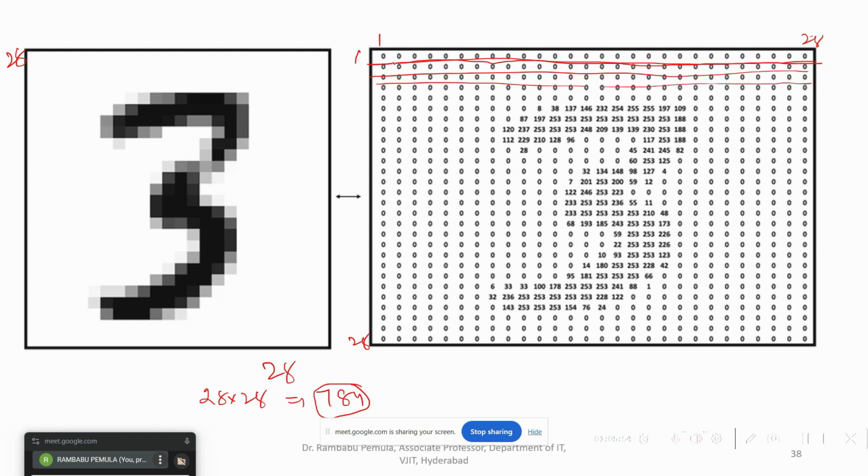In this example, 0 is nothing but white, and 255 is black, the dark black. The dark pixel value is 255, that is the black value, and 0 is pure white. So the values are between 0 and 255, which is called a grayscale image. Our aim is to develop an artificial neural network model to predict the class label of a given input image.